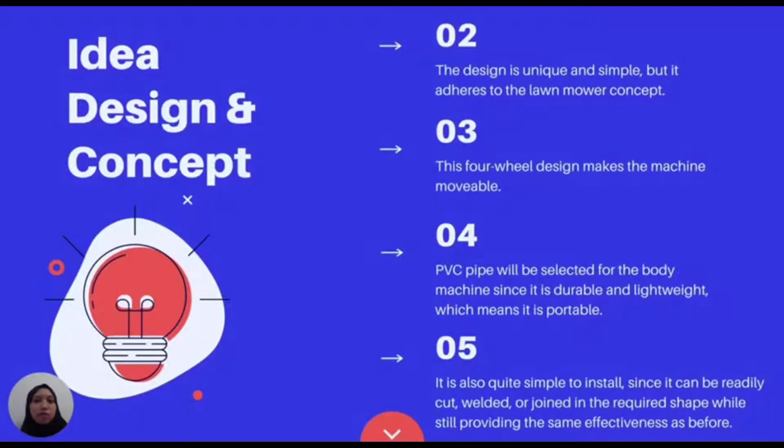Fourth, PVC pipe will be selected for the machine body since it is durable and lightweight, which means it is portable. It is also quite simple to install since it can be readily cut, welded, or joined in the required shape, while still providing the same effectiveness as before.